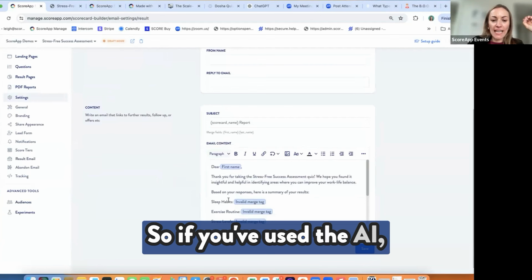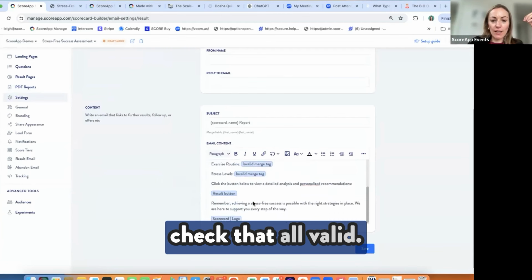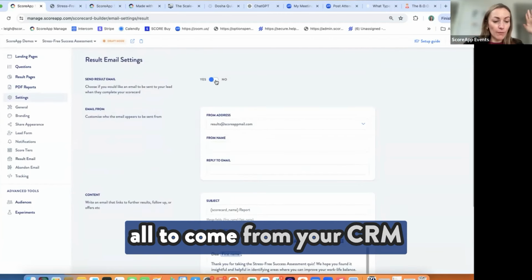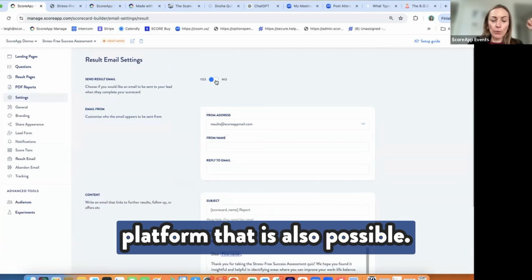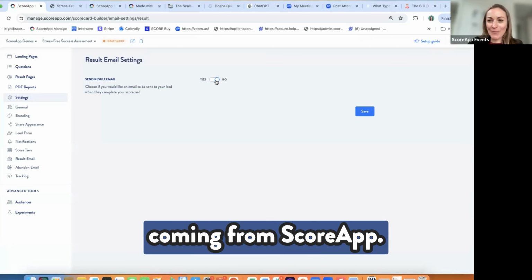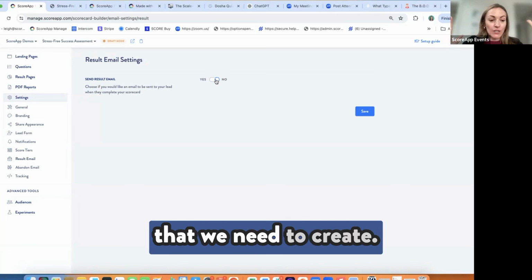So if you've used the AI, just check because it adds its own merge fields. So we just need to check they're all valid. If you don't want it to come from ScoreApp, you want it all to come from your CRM platform, that is also possible. So you can toggle the results email off from coming from ScoreApp. Now, that is the items that we need to create.